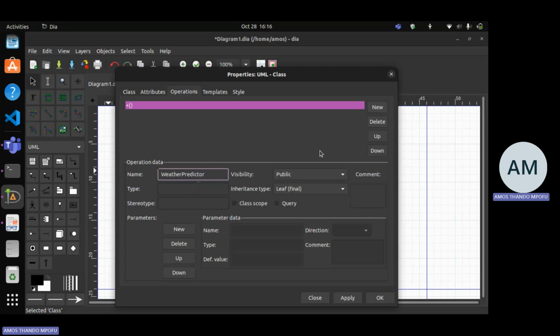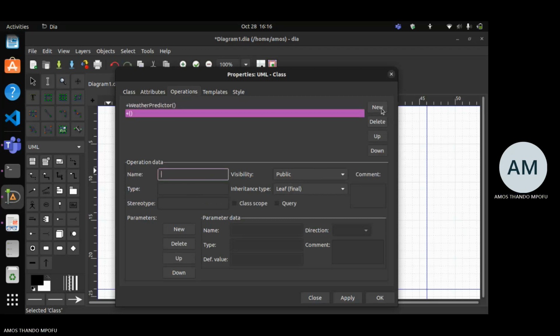So I'm going to create a constructor, a parameterless one. That's going to be the first one. Then the second one is going to be parameterized, and then I pass in the parameters. So I just go under where it says parameters and then I say new to add a new parameter. So what is the parameter going to be called?